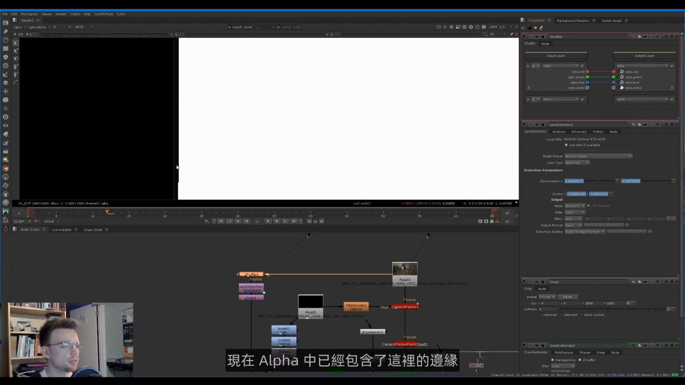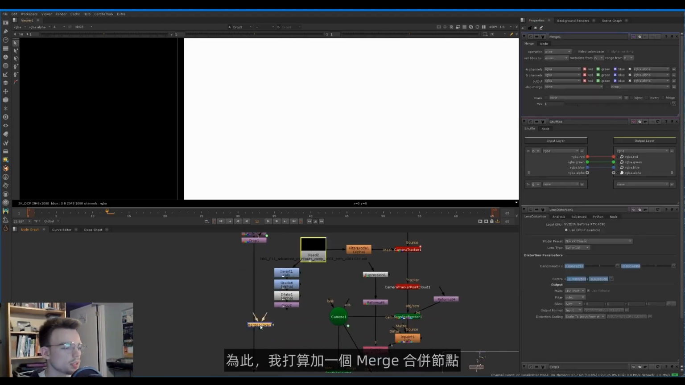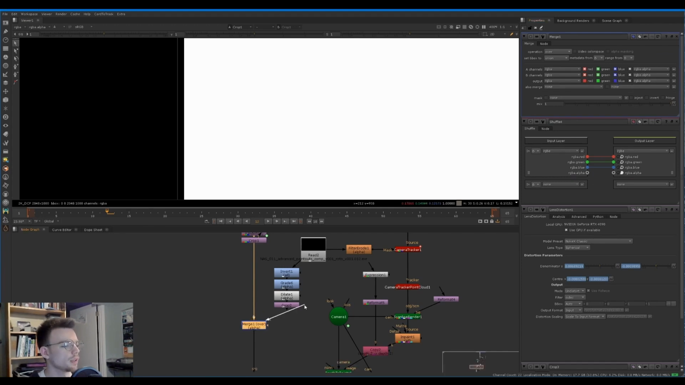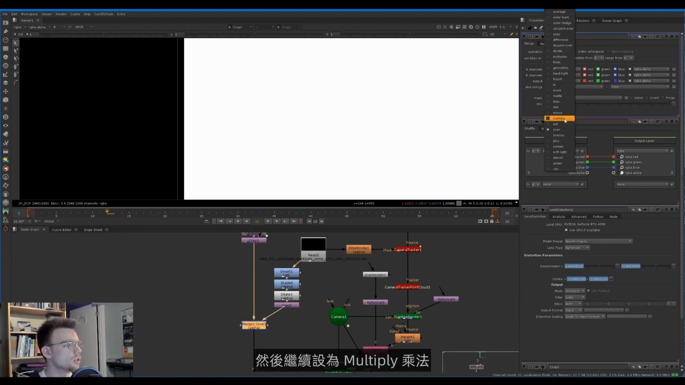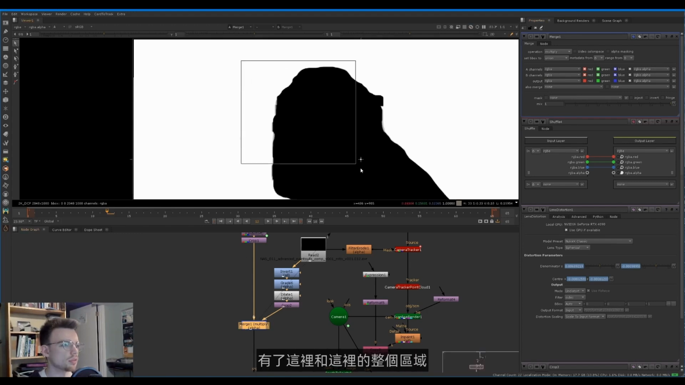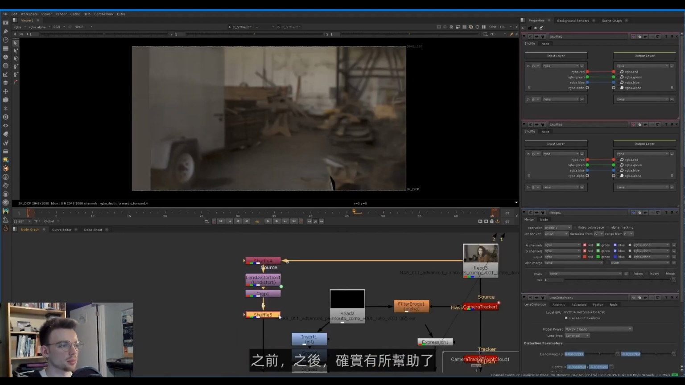And now we have our little edge here accounted for in the alpha, but we're still overwriting it with this copy node. So I'm going to go ahead and drop down a merge node, turn off the red, green, and blue channels, so we're just affecting the alpha, and then go ahead and set this to multiply. What we've got now is a merge between the two alpha channels. We have the hole here and the hole here. Let's see. It didn't fix it fully, but before, after, that did help, but there's still something here.